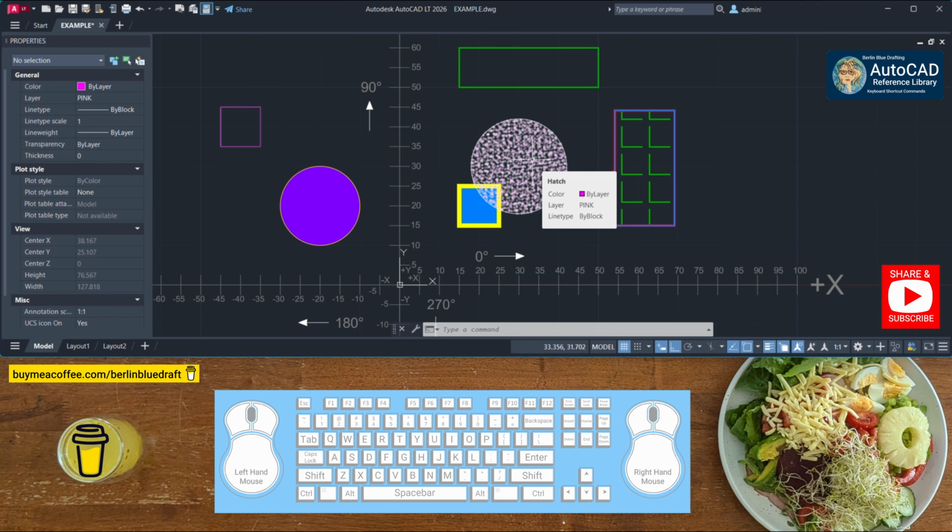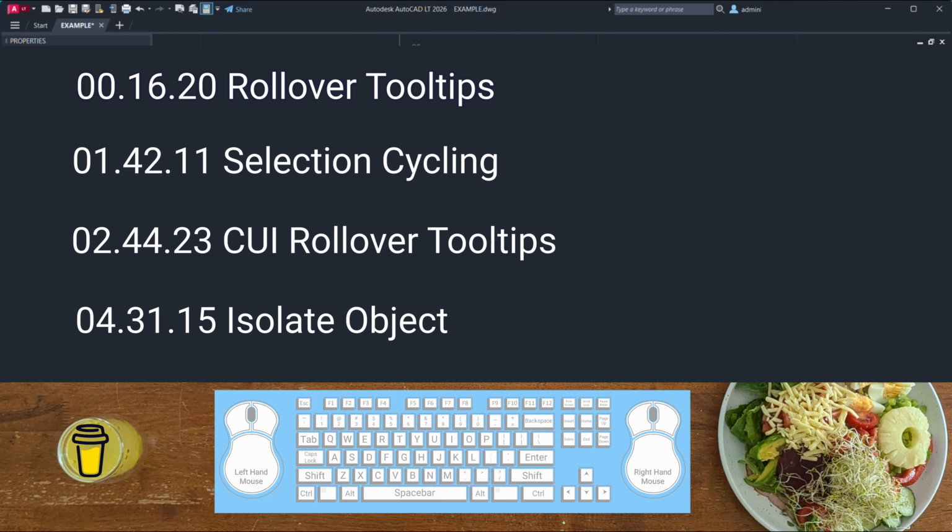In this video, I will be looking at Rollover Tooltips, Selection Cycling, and Isolate Object. Here are the timestamps if you want to jump to these sections.